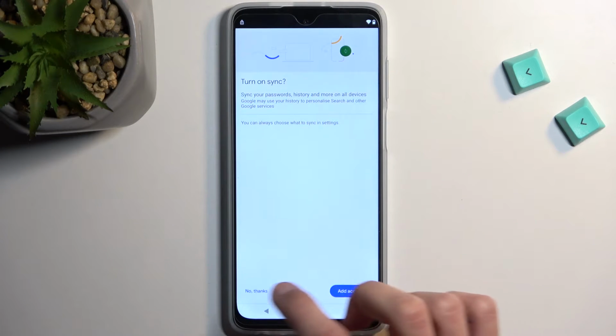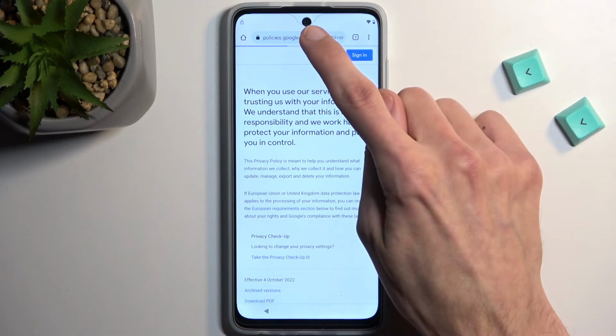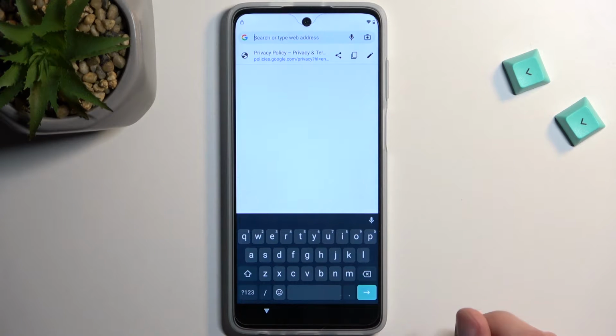Select accept and continue, and no thanks, and you want to tap right at the search bar and type HardReset.Info/bypass. I'm going to type it in myself, and you can pause the video if you need a moment to basically type it in once you see it.